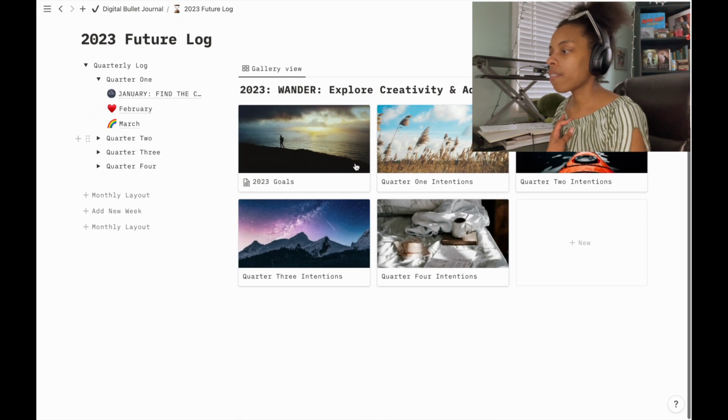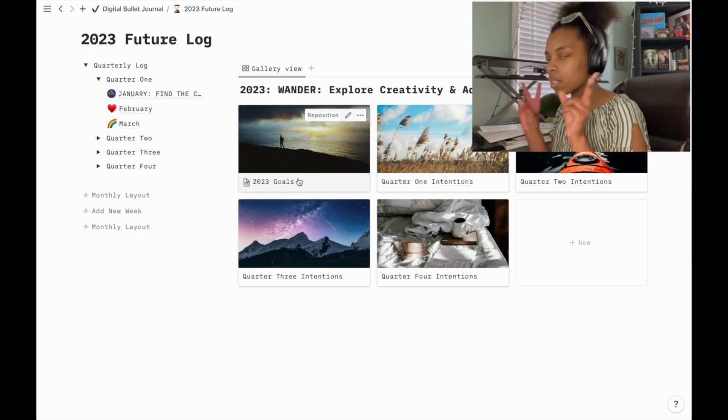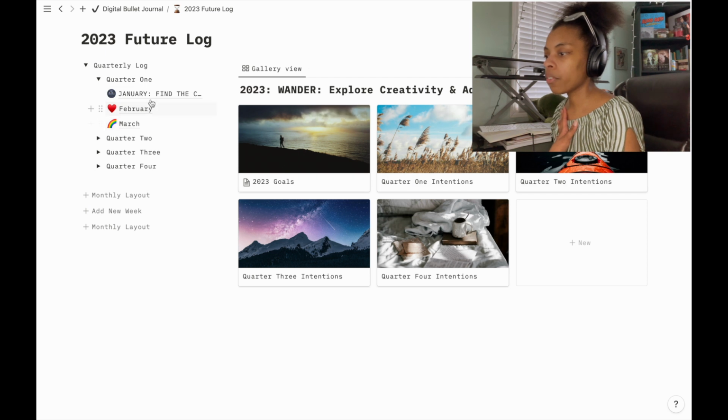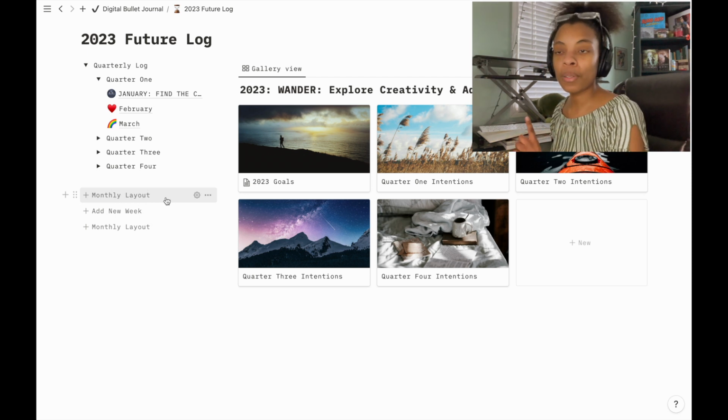And here I have a gallery which has my 2023 goals, and I broke up the year into quarters. Over here we have my quarterly log. So I broke it up into quarters. This is my layout pages. So this is my template, so I don't have to redo them every month. Next, let's go into January and see what January looks like.